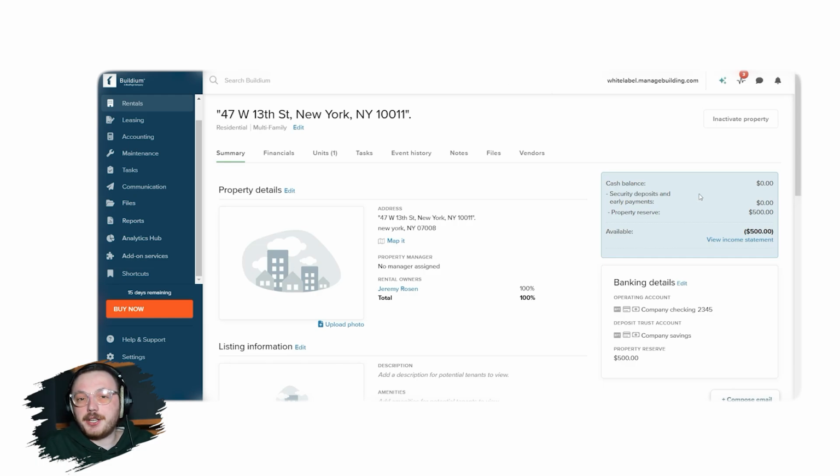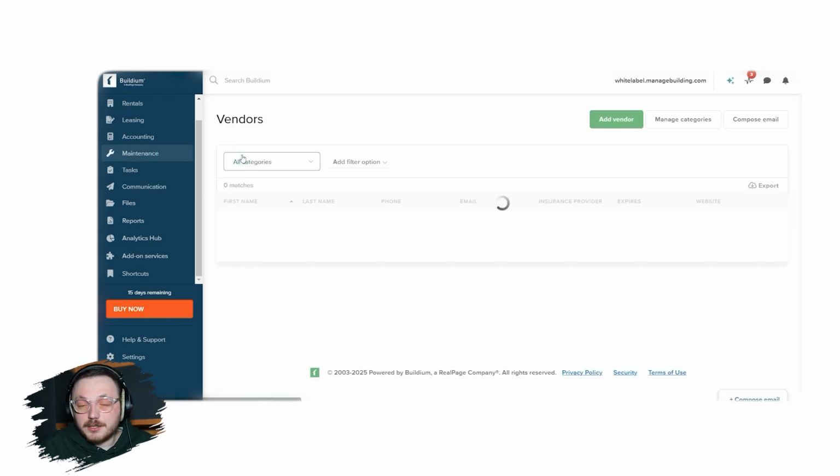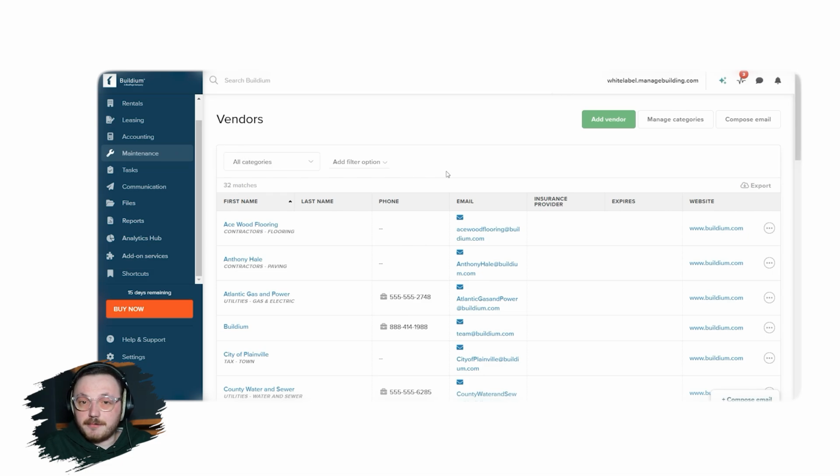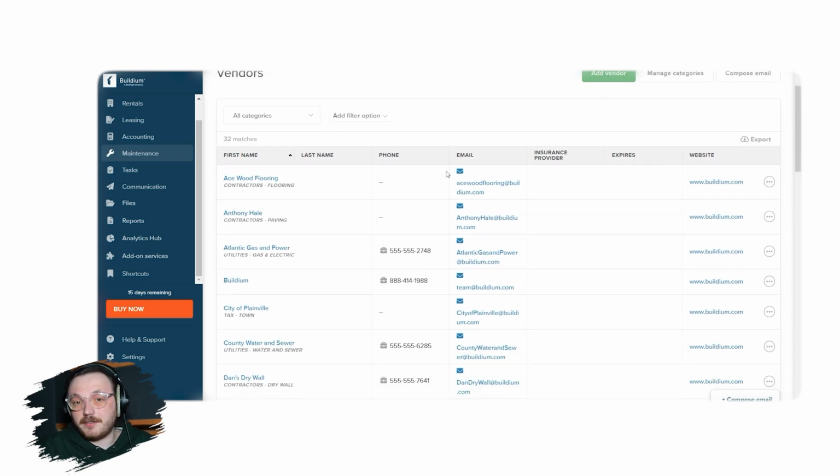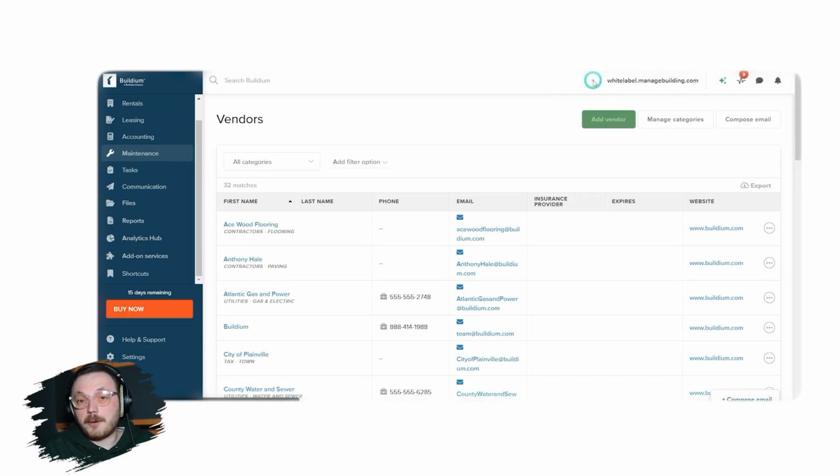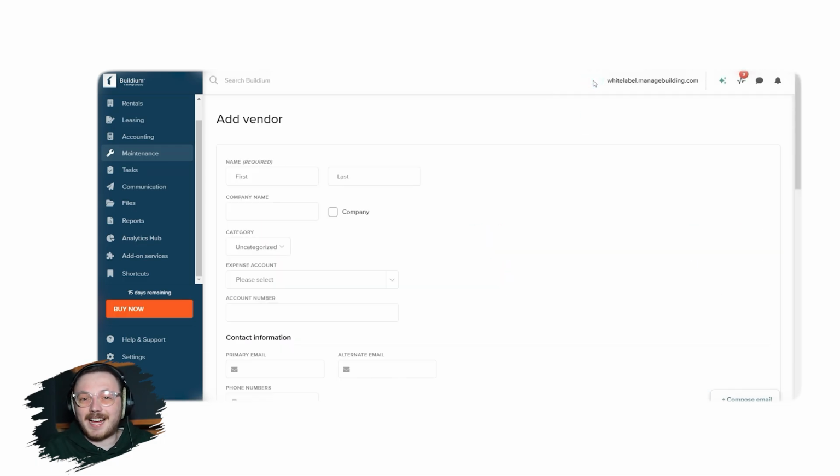Now let me discuss how you can add vendors in Buildium. To add vendors, start by clicking on the Maintenance tab in the left menu. From the drop-down option, select Vendors. This will take you to the vendor page where you can manage your existing vendors or add new ones. To add a new vendor, click the Add Vendor button at the top of the page. This action will take you to the Add Vendor form.